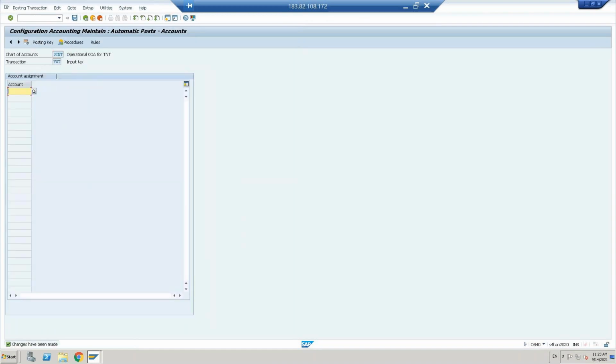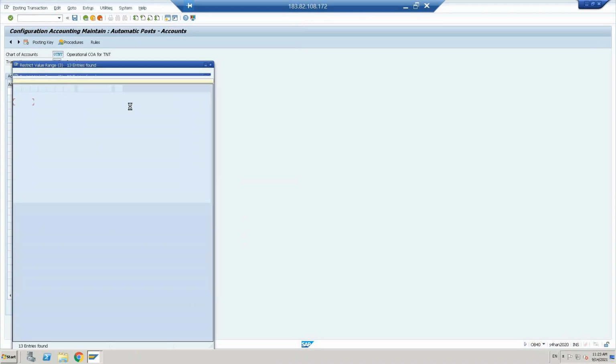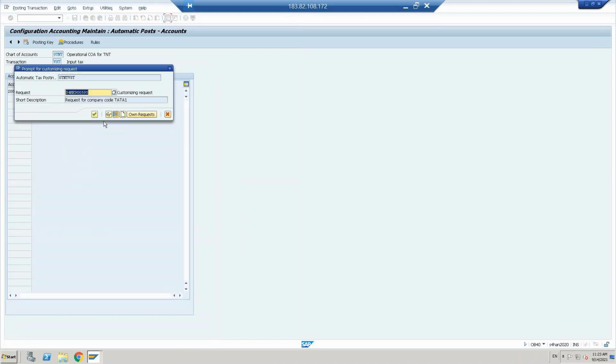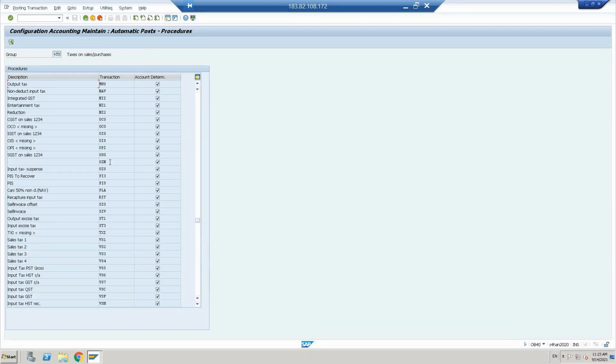Okay, so here we need to maintain the GL account also. I think I wrongly maintained the input tax. Same thing for output tax also we need to maintain. For output tax, which is MWS, is the one output tax.